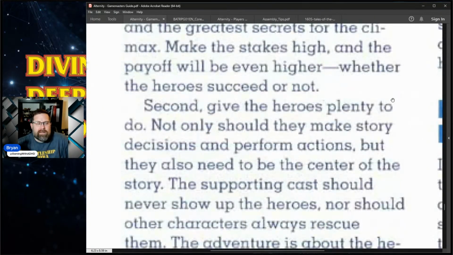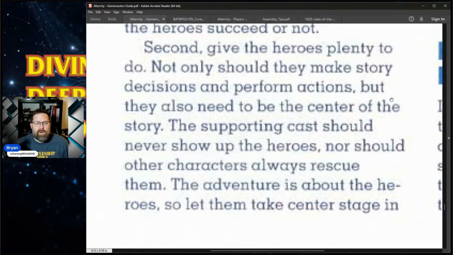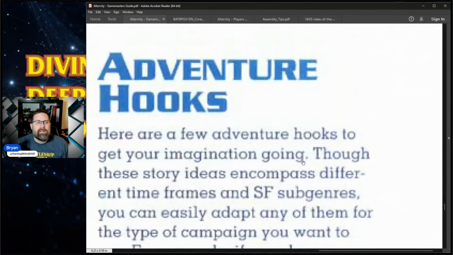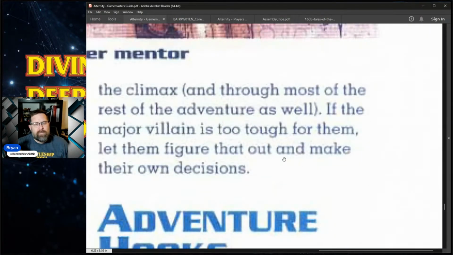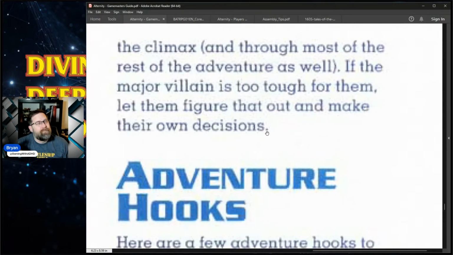Second, give the heroes plenty to do. Not only should they make story decisions and perform actions, but they also need to be the center of the story. The supporting cast should never show up the heroes, nor should other characters always rescue them. The adventure is about the heroes, so let them take center stage in the climax. If the major villain is too tough for them, let them figure that out and make their own decisions. Sometimes they've got to run away. Again, if it's a major villain, let him be super powerful. Let him overpower the heroes. They can still succeed at what they were trying to do, but the bad guy gets away.